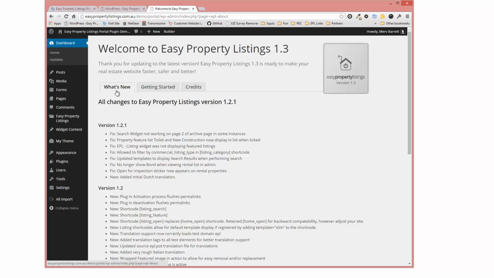So once you've activated Easy Property Listings, nothing has happened other than you've activated the plugin. So the first thing you want to do is jump over to the settings.